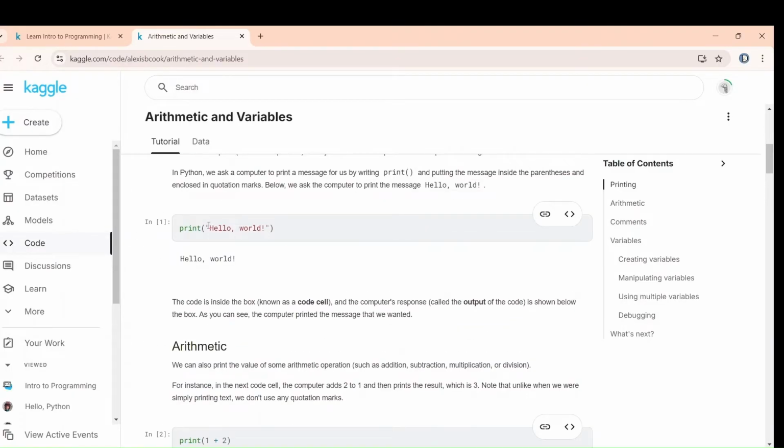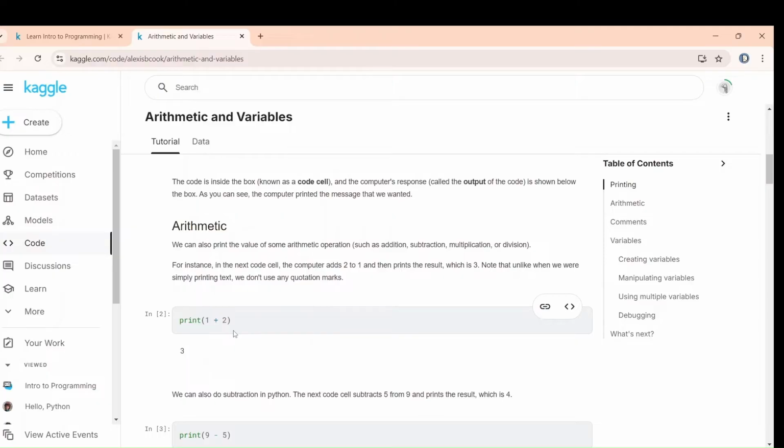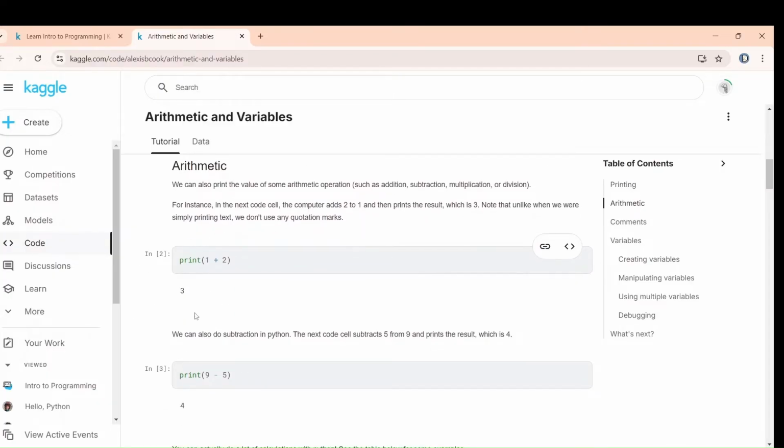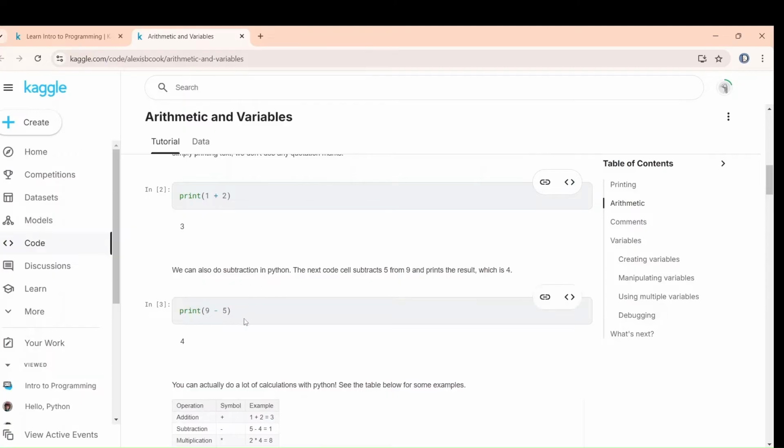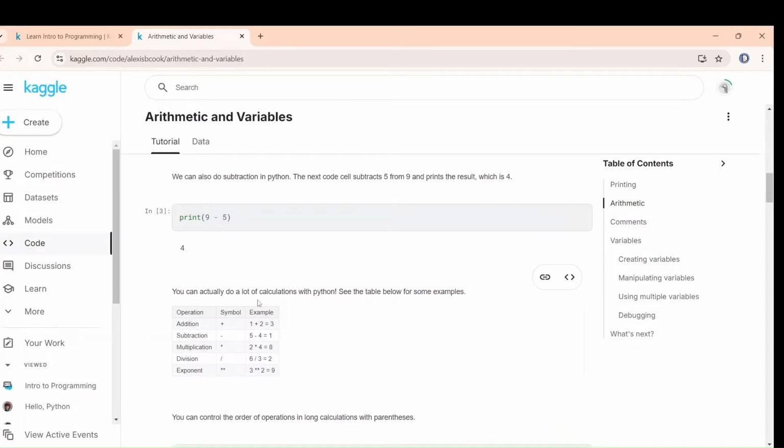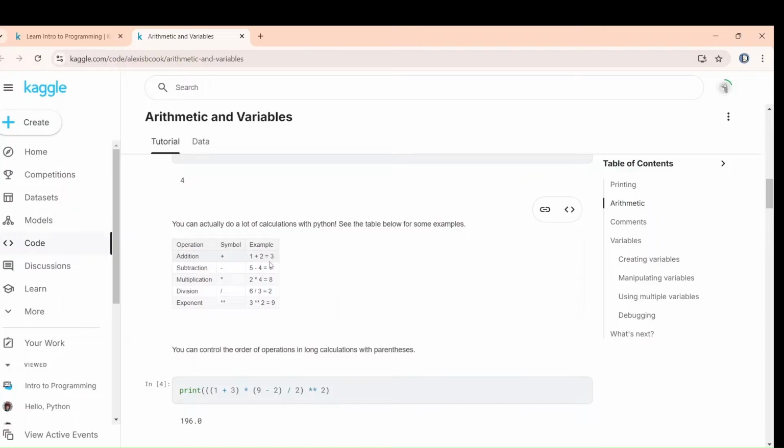For printing text, you want quotation marks. But for printing numbers, you have to write print 1 plus 2. That is print 3, so 3 will be printed. For doing subtraction, 9 minus 5. So you can actually do a lot of calculation. You can add, you can subtract, you can multiply, you can divide, and you can do exponentiation. 3 to the power 2, 3 to the power 3.